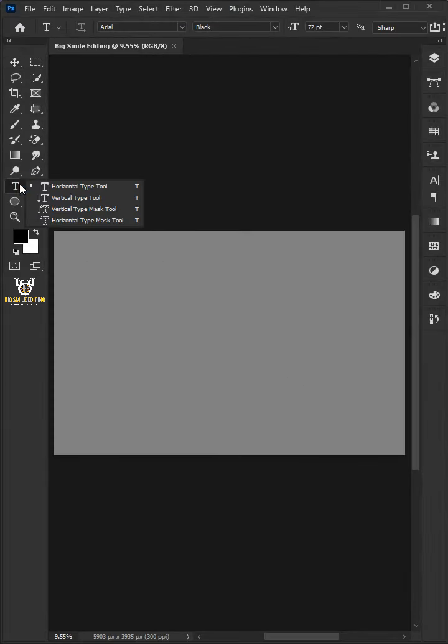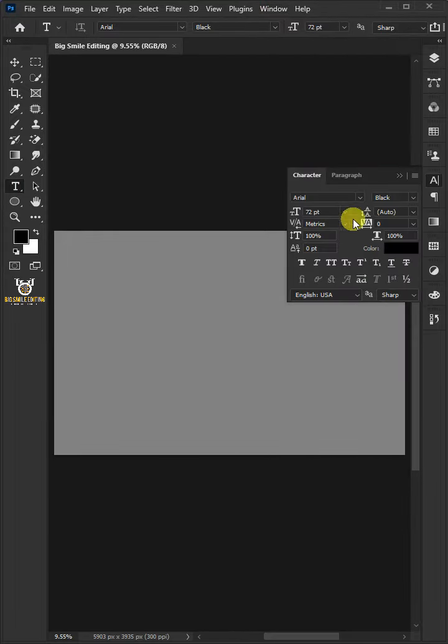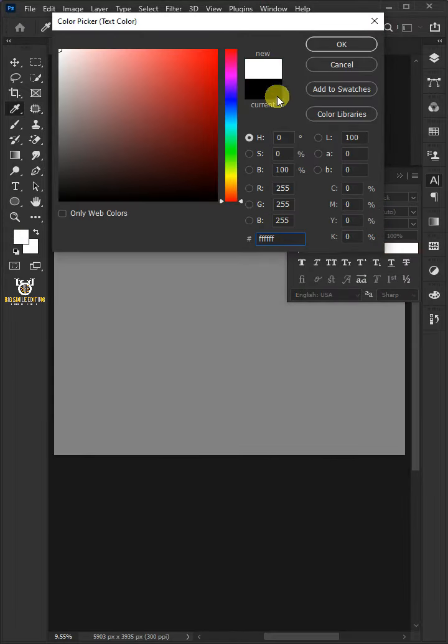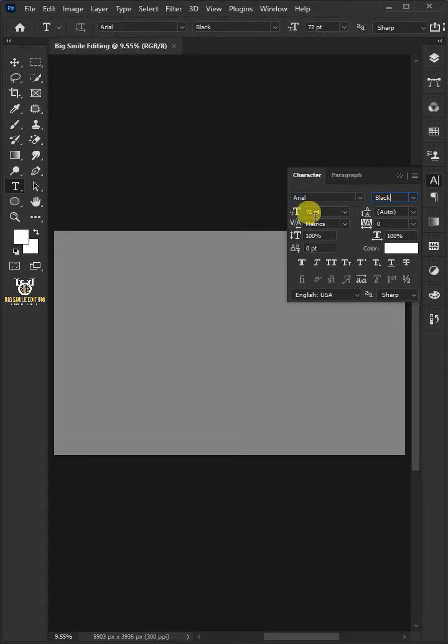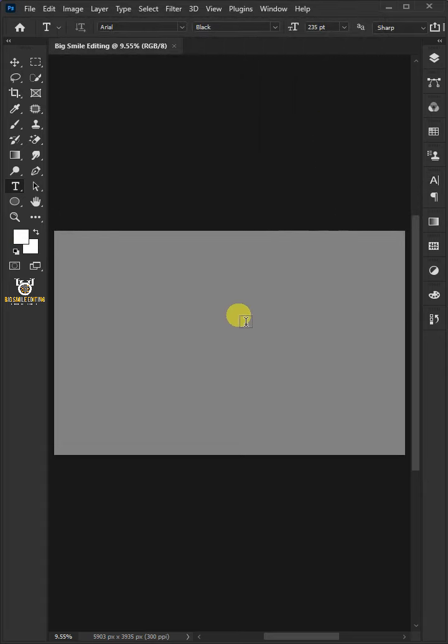Select the horizontal type tool. Go to Window and choose the Character panel. Click the text color box and choose the white color. Just copy these settings. Close the Character panel and click on your document and type out your text.